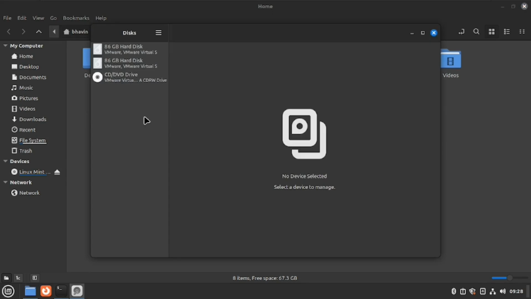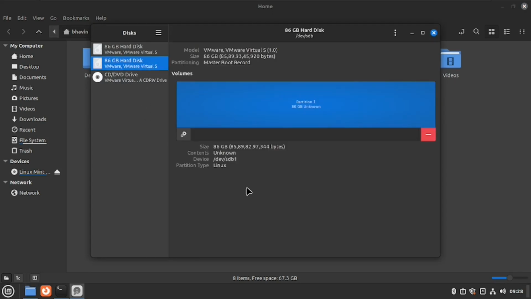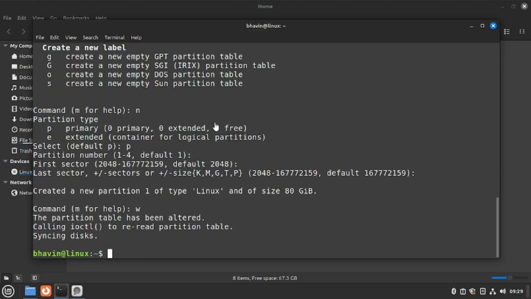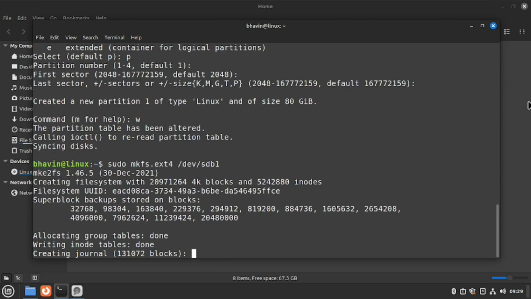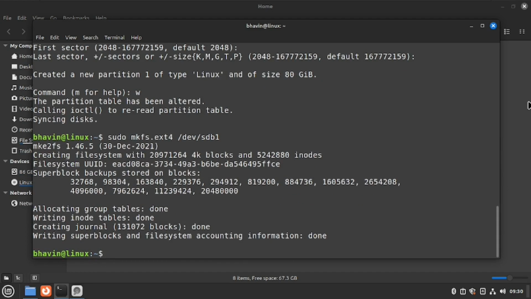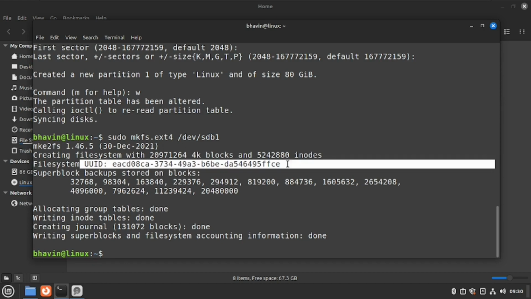Let's go to disk utility. Here we can see one change, that is the partitioning table. So it is created with MBR, master boot record. Still we need to format the partition with ext4. So for that I'll use sudo mkfs.ext4 /dev/sdb1. Hit enter twice and your partition is ready. We have also got the UUID of the partition that we will use in fstab config file.